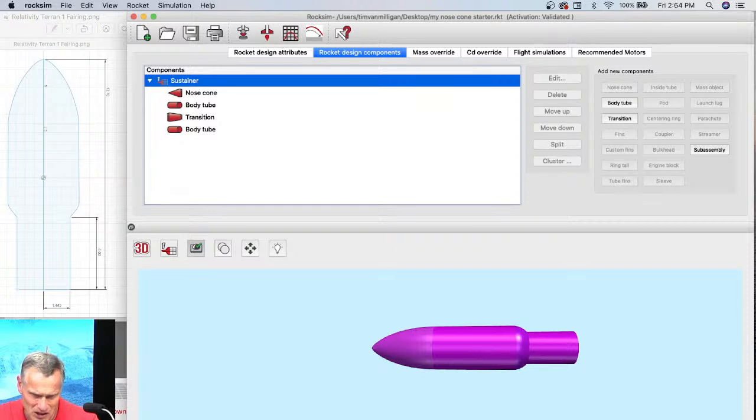Carlos K. says, given the upcoming moon mission excitement, would you consider in a new RockSim version a way that students could launch their models on the moon? We have thought about that, Carlos.